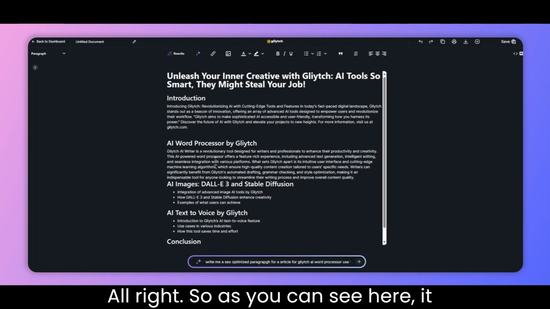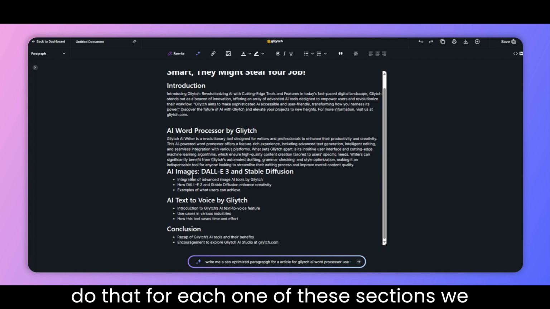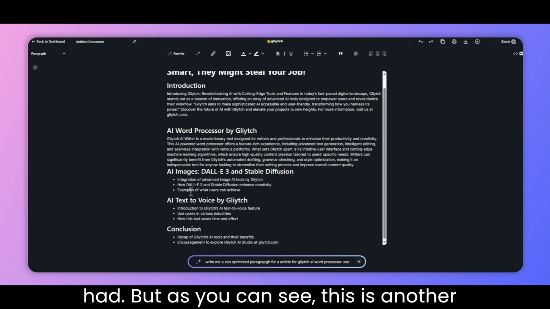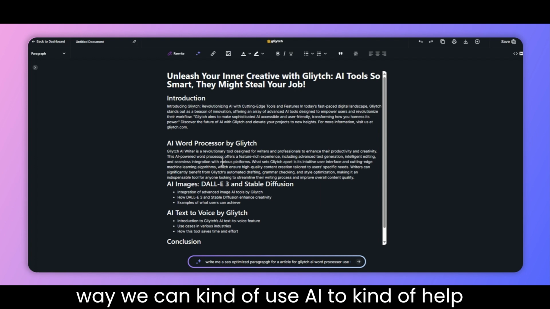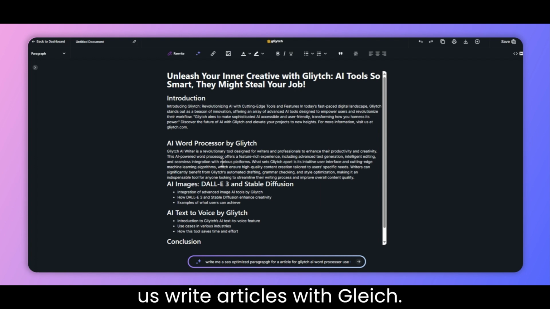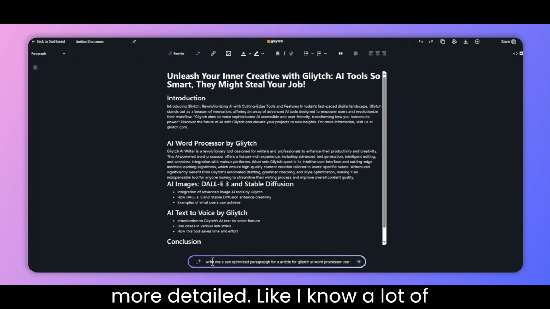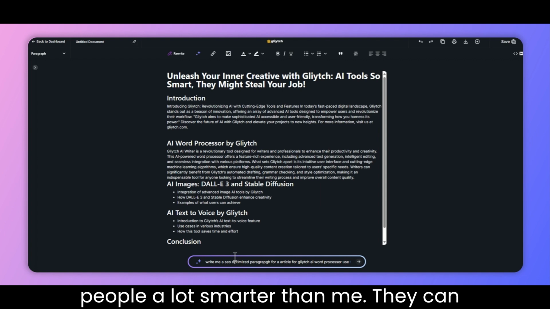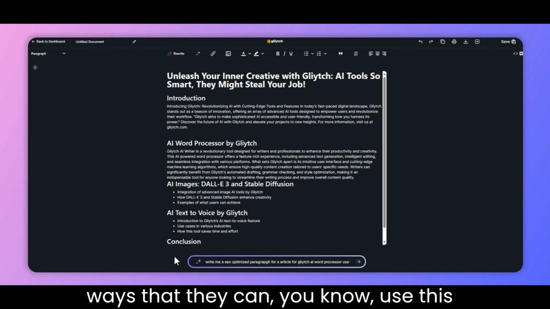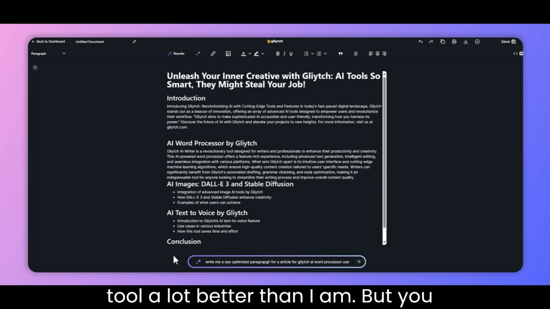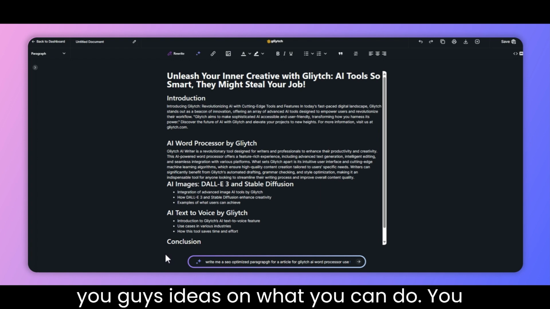All right, so as you can see here, it came up with another paragraph for us. And we can do that for each one of these sections we had. This is another way we can use AI to help us write articles with Gliytch, and make them more detailed. I know a lot of people a lot smarter than me who can probably see ways to use this tool a lot better than I am. But I'm just giving you guys ideas on what you can do.